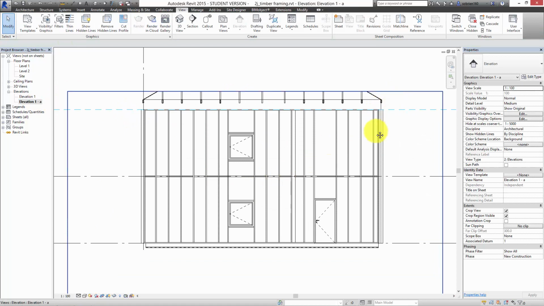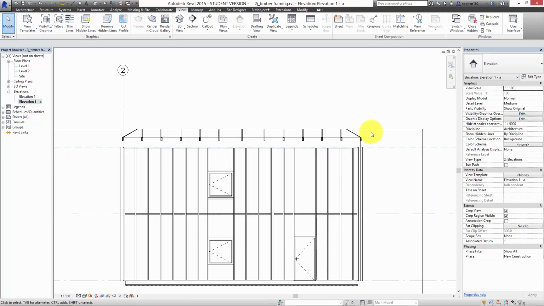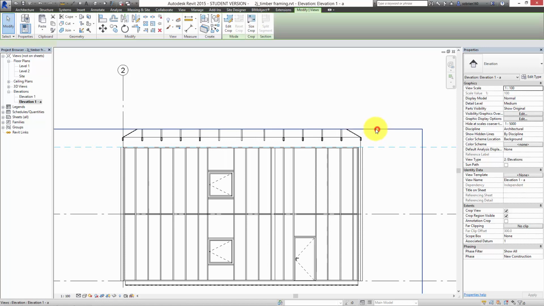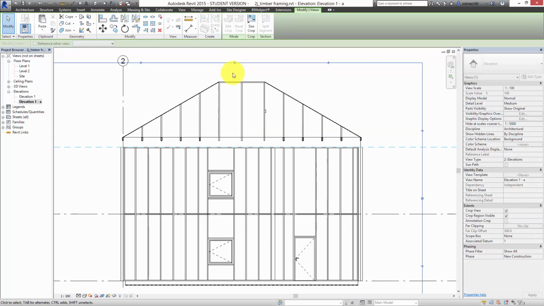And now we have an elevation that's taken right through the framing structure that we've just created. And you can straight away see that as soon as you get this very orthogonal drawing, you get away from the 3D drawing, the flaws in the framing suddenly become completely apparent.